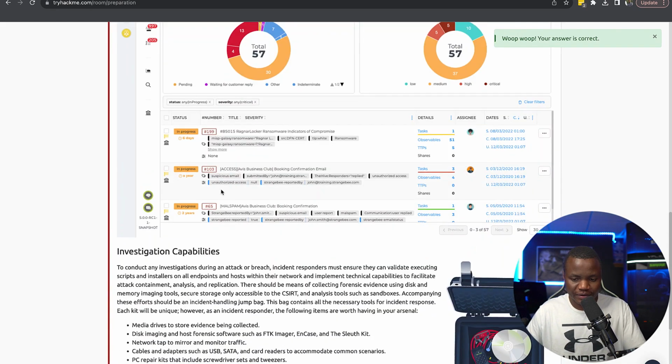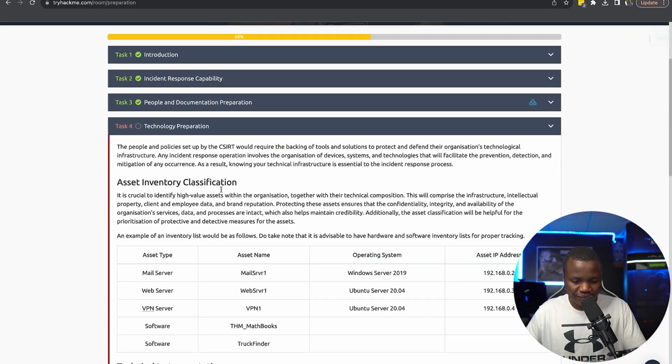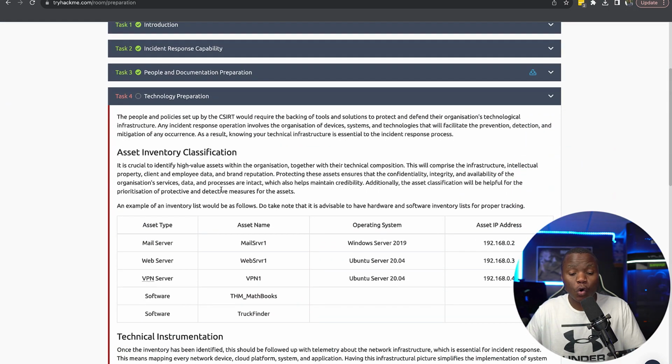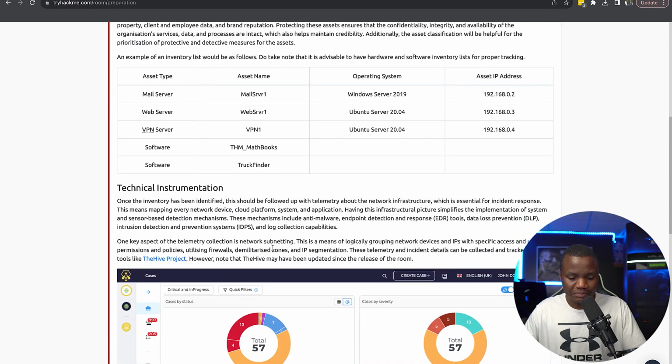So preparation, this section here, we're talking about making sure that you know what assets you have, what you need to protect, how important those assets are, and then that will determine how much you can put into protecting them.